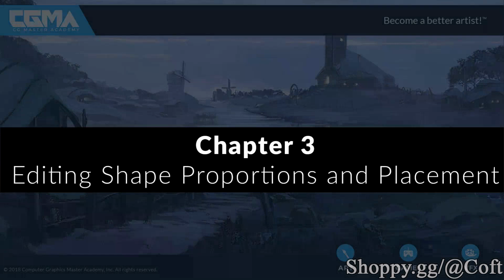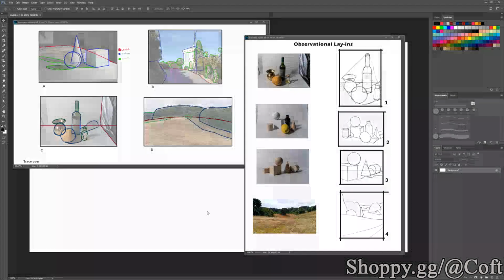Chapter 3, Editing Shape Proportions and Placement. By now, you should have plenty of shape breakdowns for you to choose from in order to do this next design assignment. As you see here, this is the type of work you would have done based on the previous 2 chapters. I have the traceover samples to the left, as well as the observational lay-ins to the right. So I want you to choose 2 of your favorite breakdowns, and we'll be doing several iterations based on what we've learned so far. We're going to strategically place objects or change their sizes in order to create a better composition with certain restrictions.